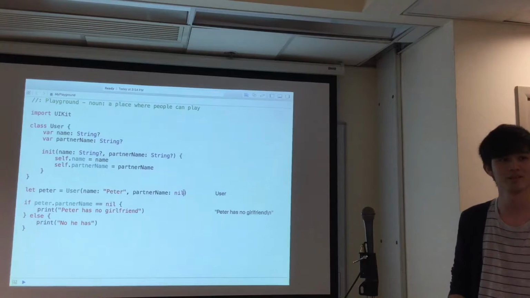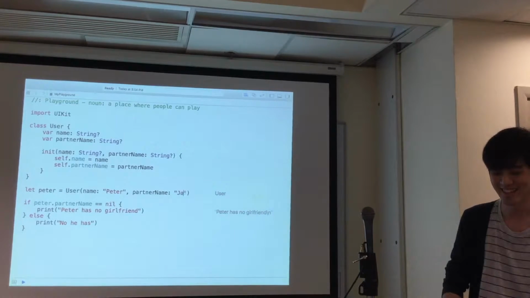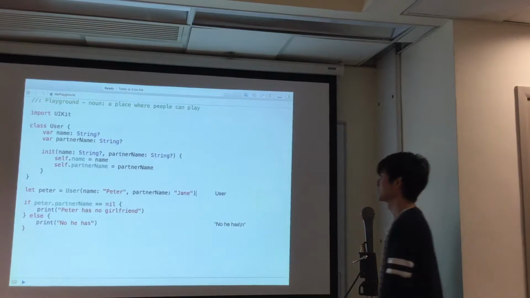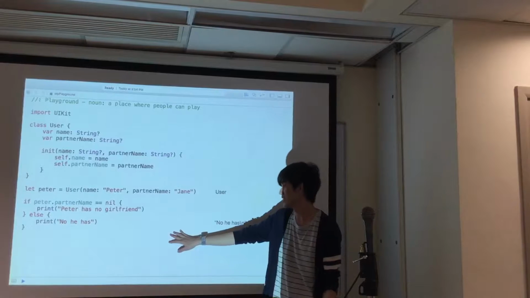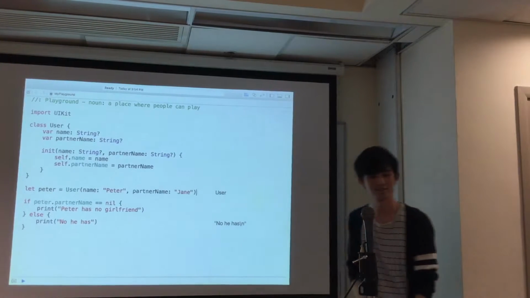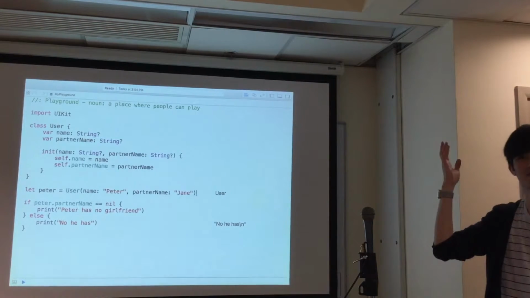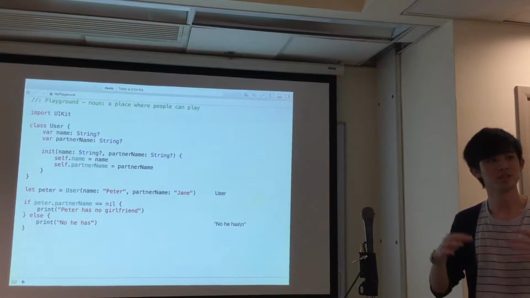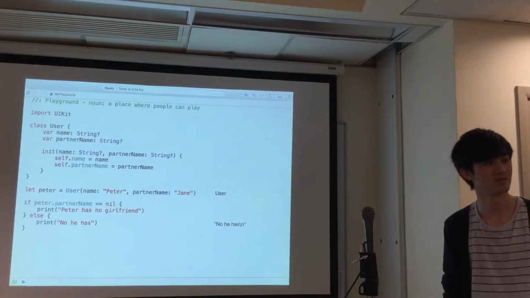So now after one month, Peter has a new girlfriend. Her name is Jane. So now if you run the if else again, you will detect that Peter has a girlfriend and he will say he has a girlfriend. Any problem? It's quite confusing at first, but the more you write optional values, the more you get used to it.